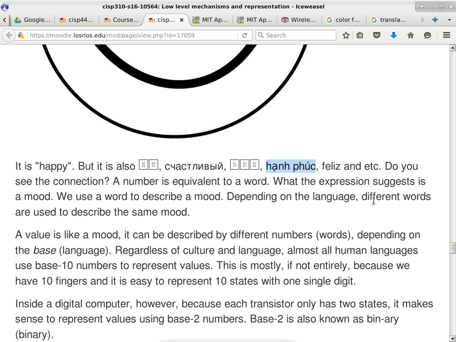Vietnamese, does anyone know Vietnamese well enough to see whether that is happy? Or close? It's close, maybe. I think that's Spanish. Is that happy? I recognize that. I know that word is Happy New Year.